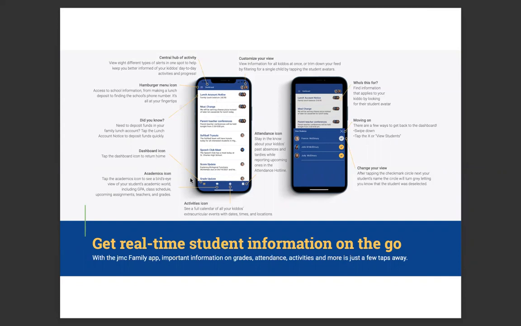Next, we have the dashboard icon listed right here. Tap this to return right to the home. Then you've got your academics down here. You can tap the academics icon to see a bird's eye view of your student's academic world, including GPA, class schedule, upcoming assignments, teachers, and grades.